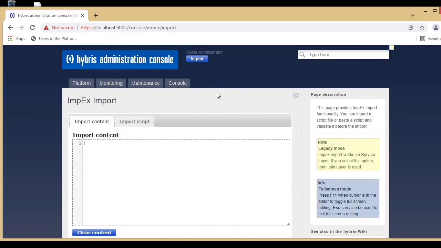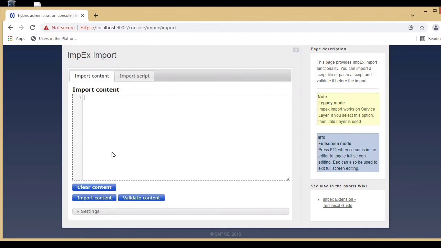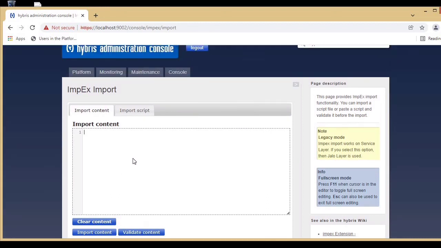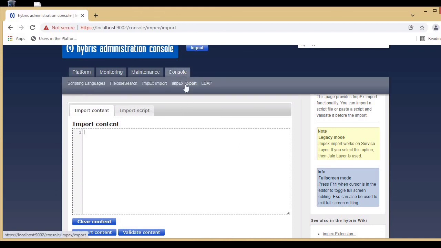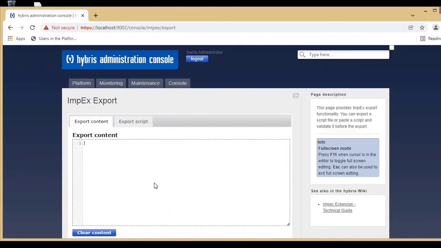And next one is Impex Import. In order to upload the data or to import the data to the Hybris table, we use this particular page. So here we basically import the data to the Hybris database. And the next one is Impex Export. The data, if you want to have the backup or if you want to export the data and send it to the other system, we use this particular Impex Export.